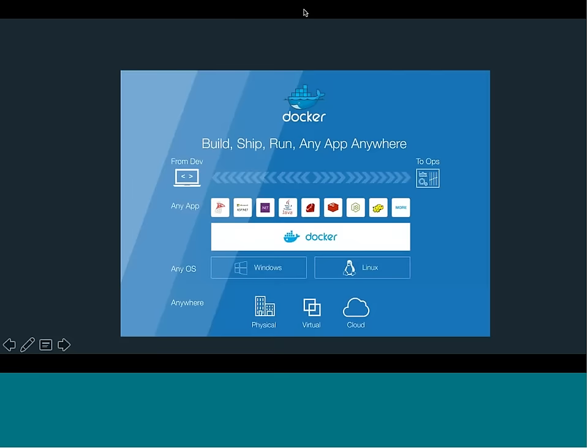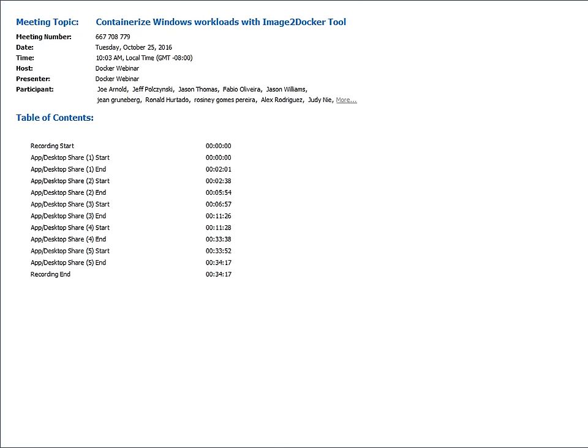So with that quick overview, let me pass the ball over to Mano Marks. Mano, you will be able to share your screen and show a demo of Image2Docker. All right. Now, I just wanted to give a little bit of context, too. I'm getting used to this and trying to figure out how to share my screen.